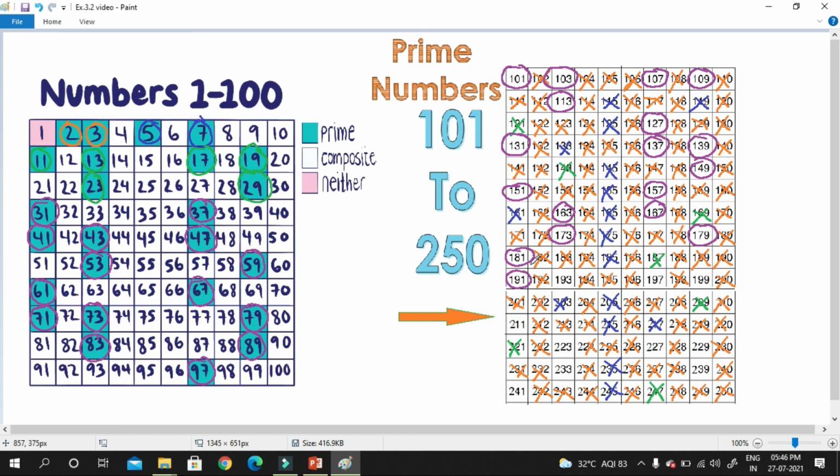191, 193, 197, 199, 211, 223, 227, 229, 233, 239, 241, and that's all. So these are the prime numbers from 101 to 250.